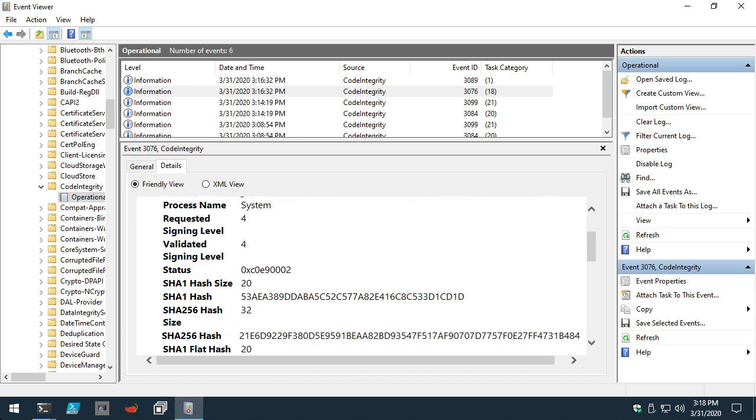Requested signing level and validated signing level. I can't even tell you what that is. I don't remember what these correspond to, but fortunately, there are blog posts on it. Alex Ionescu wrote a really good one about signing levels, and I know James Forshaw has some material on the meaning of these things, but I've mapped them to human readable strings in the audit code that we're going to look at in a minute.